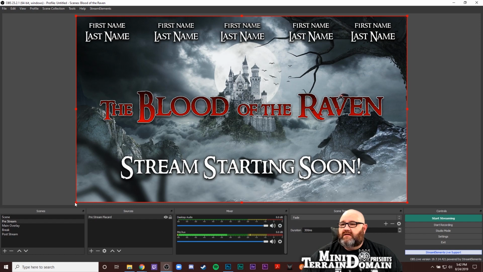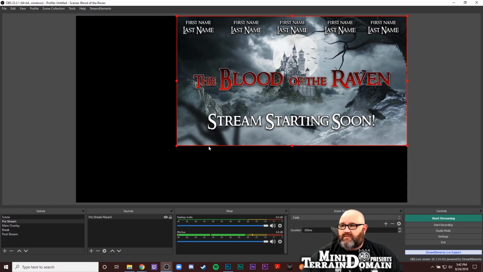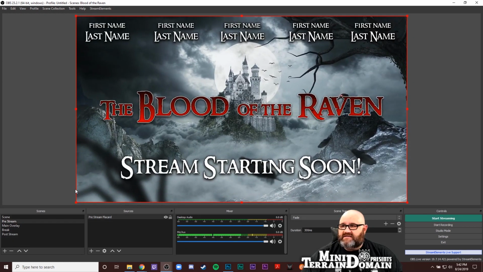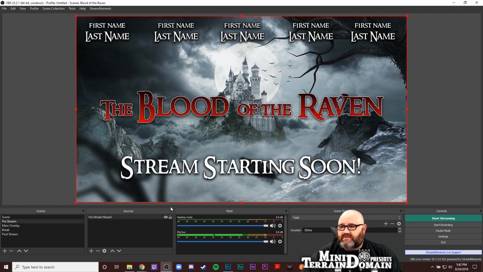You can, if you need to make adjustments, you can do so by grabbing the anchor points and adjusting accordingly. Or if you need to crop, you can do so by holding Alt, grabbing an anchor point. It will turn green, and that crops you. You wouldn't want to do that with this particular image.